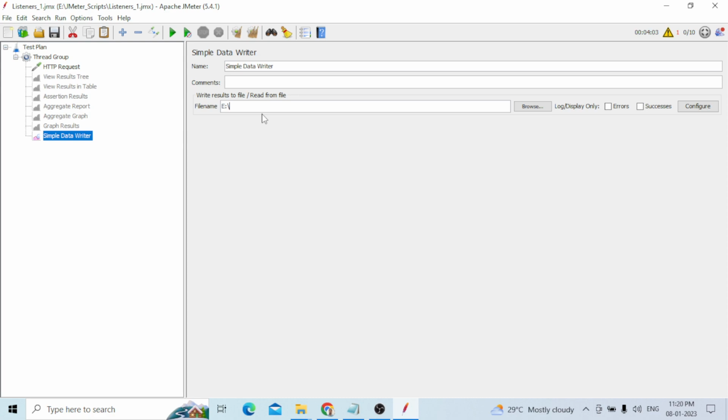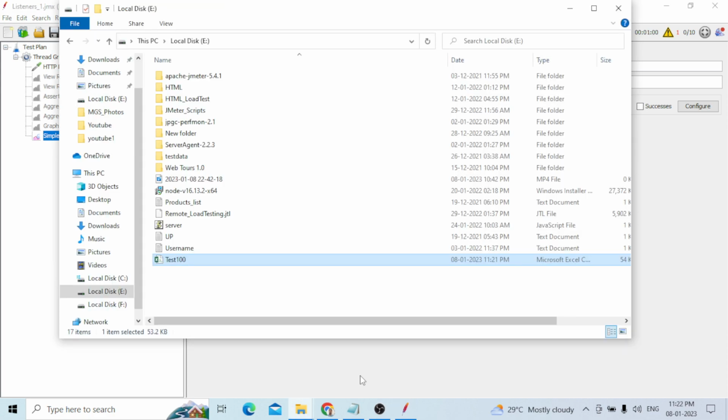Okay, URLs, latencies, idle time, connect time. Basically you need to provide the Excel report, and whatever details you require you can collect and represent to the clients. Okay, that is the way you need to work with the simple data writer. Okay, now you understand how to work with that one, and now you can move on to the next one.